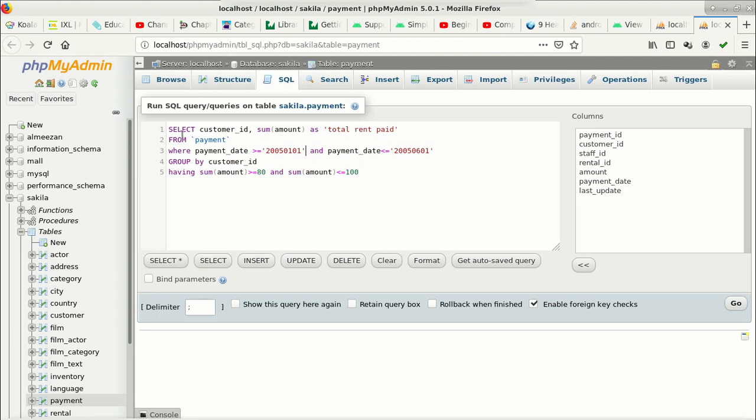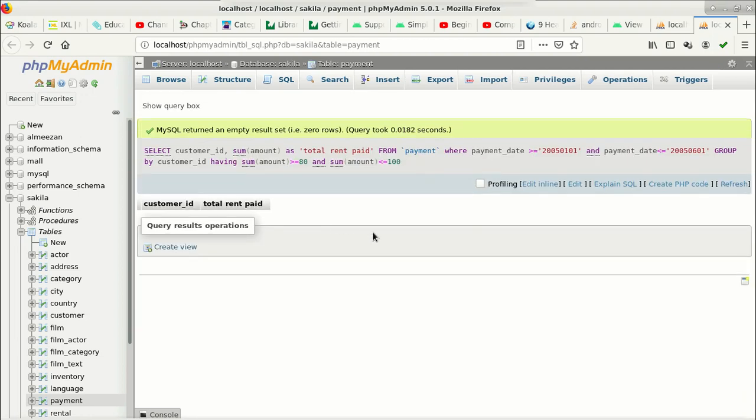So now what will happen? First of all, the where criteria will be applied, and it will narrow down the results. It will only pick the records between these two days. Then on those set of records, the group by clause will be applied, and there will be a grouping on customer ID, and the sum of all the amounts or the total amount paid by each customer will be calculated, and at the end the having clause will be applied, and it will further narrow down the result on the basis of this criteria. So it means that between these two dates we have no records. So let's change the criteria.